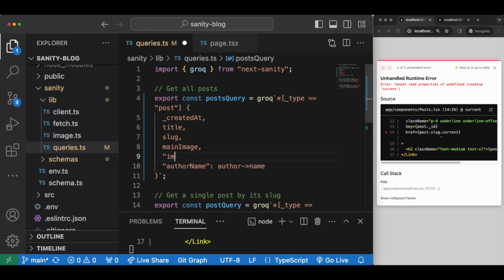And here's how I would make the display of images a bit easier. I'm going to add a key called imageUrl. You can call it whatever you like. And it's going to give me mainImage.asset and the URL. And finally, the body.